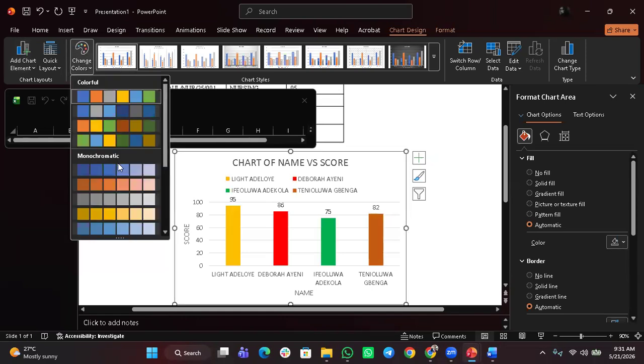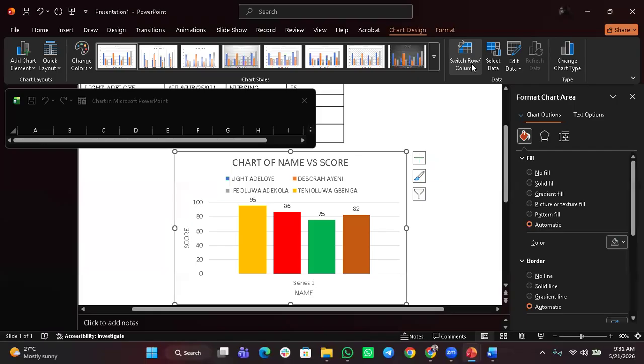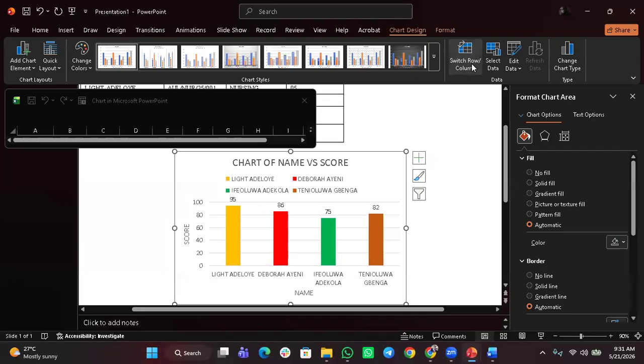Change color. You can decide to say, okay, you want to change the color, but I don't need it. I want different colors for them. So you can decide to switch row to column. If you switch it, score. You see now, I have switched. Now, let me return it back to where it was. Then, those are the things. Then format.